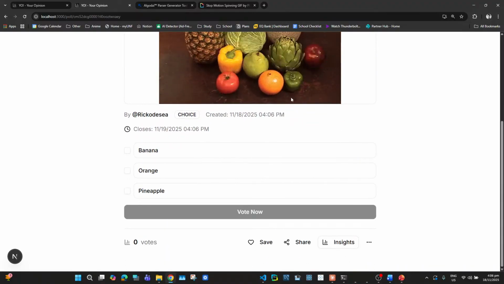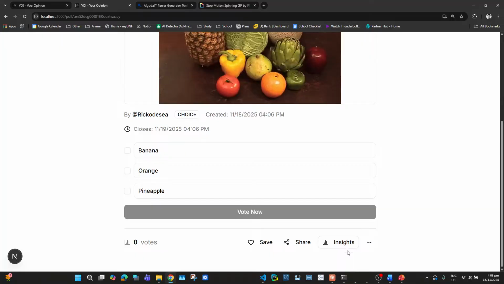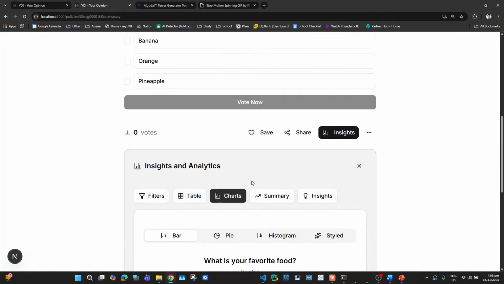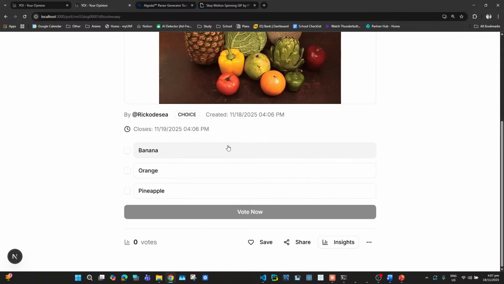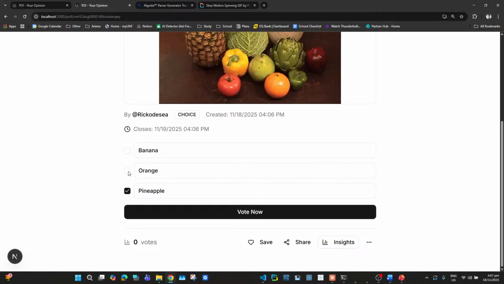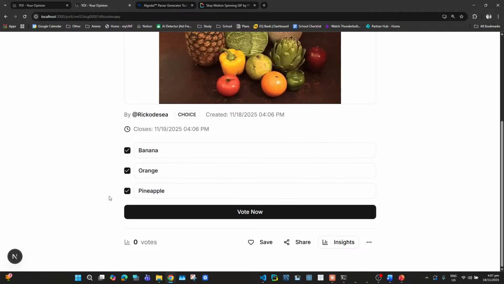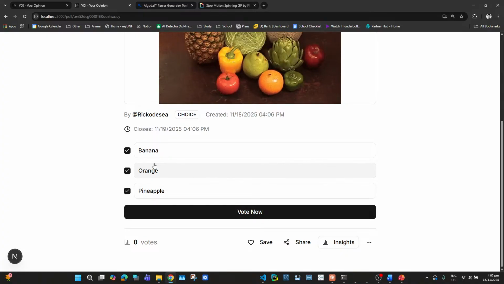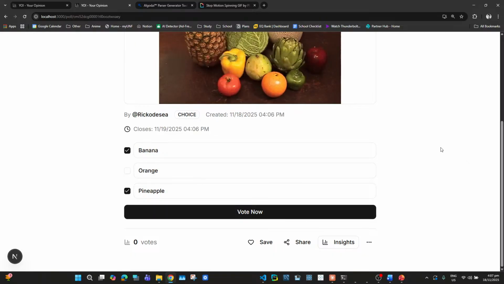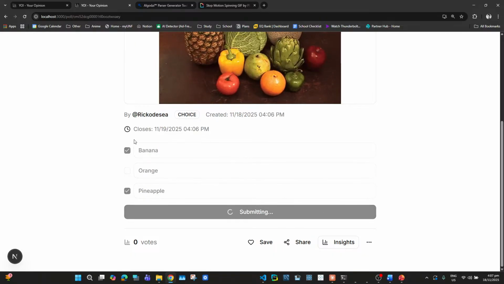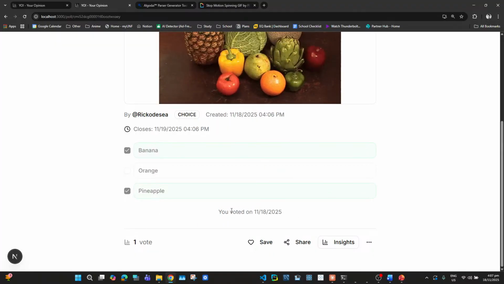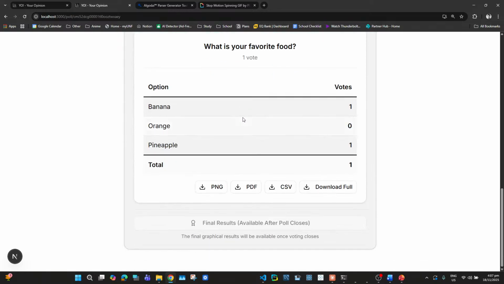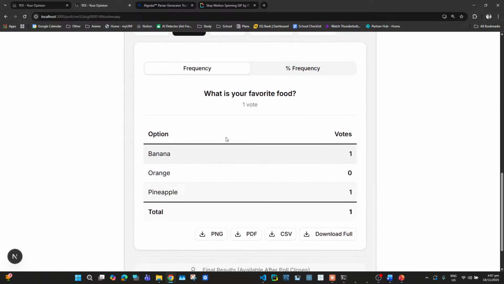And when you publish the poll, you see it. You can check the insights if anyone voted as yet or stuff. You yourself can vote on the poll. So I actually love all these fruits. I like these two more than I like orange. I like orange, but not that much. So I can vote on the poll, right? So I voted on the poll and I see the results, and I can check the insight page. And as you can see, I voted on banana and pineapple.